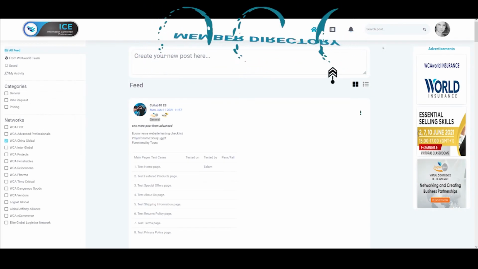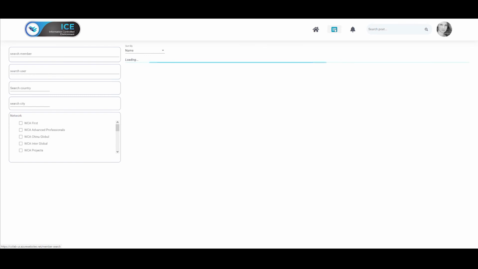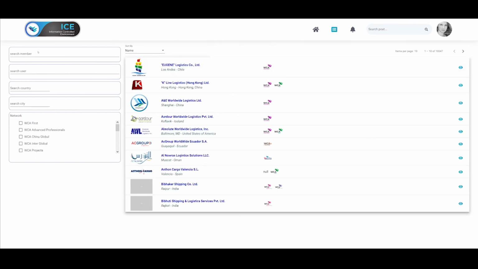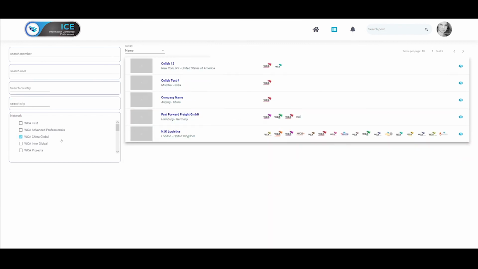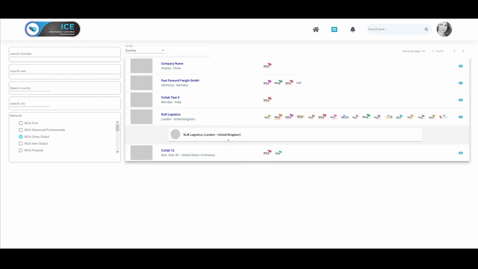Member directory. Click this icon to access the member directory. On the left side, you can enter member name, username, country, city, and network. You can sort your result by name or country. The members are listed and show the networks that they belong to. Click on the member to view the users, then click to see the user's profile.